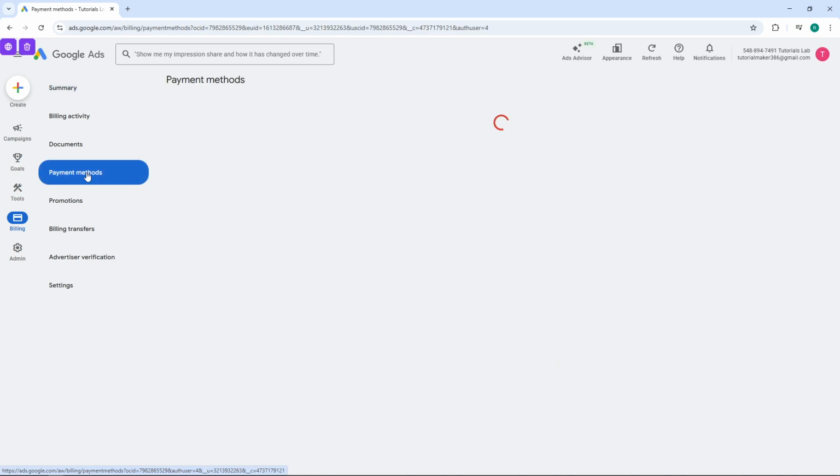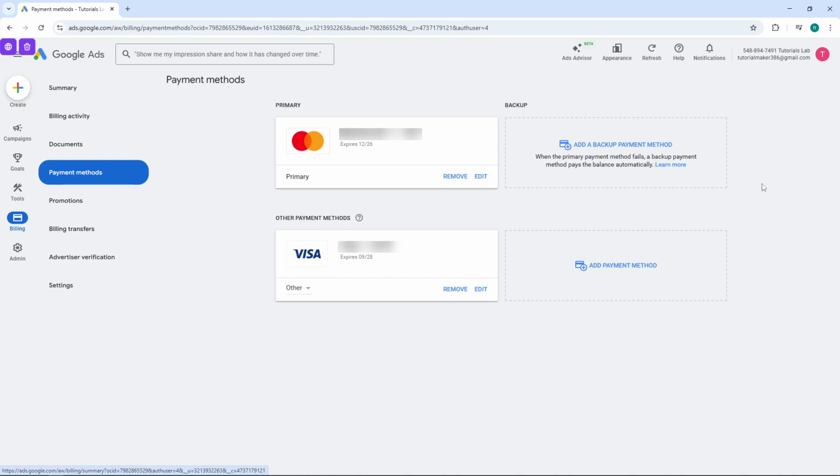This is where Google stores all the payment information you've linked to your account, including any debit or credit cards you've previously added. When the Payment Methods page loads, you'll see a list of all the payment accounts currently linked to your Google Ads account. These are typically debit and credit cards you've used in the past. On the right side of the screen, you'll notice a link that says Add Payment Method. Go ahead and click on it.